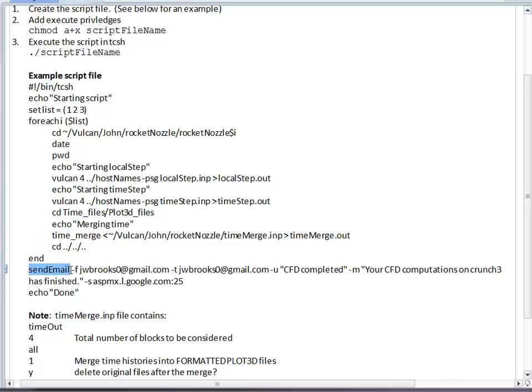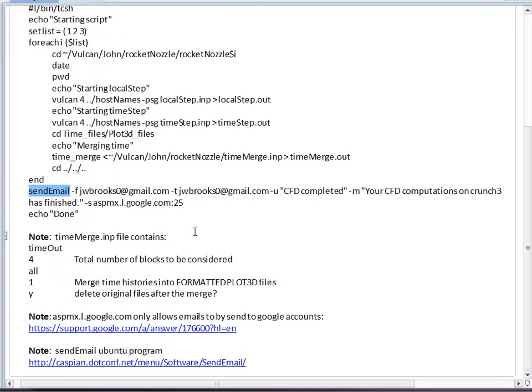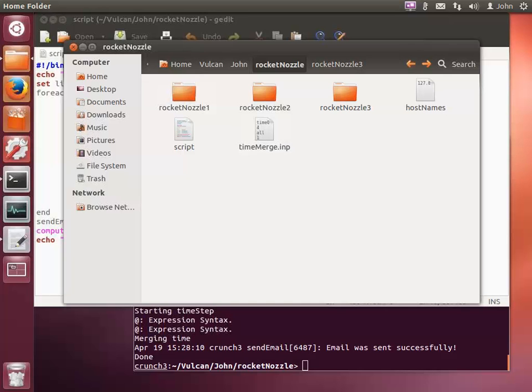There's a neat program called Send Email in the Ubuntu App Manager, and it sends emails from the command line, and this allows me to email myself or have the computer email me when the computations have finished. Next, I'm going to show you the 3 folders I have set up with the 3 problems. First, let me show you the script file again.